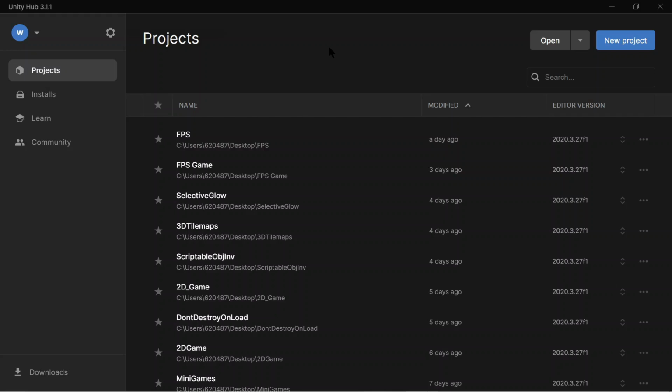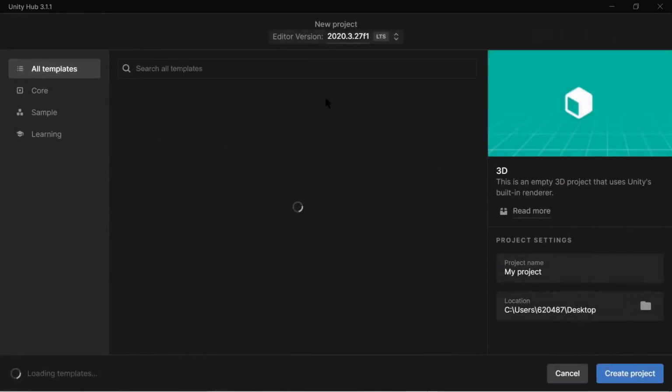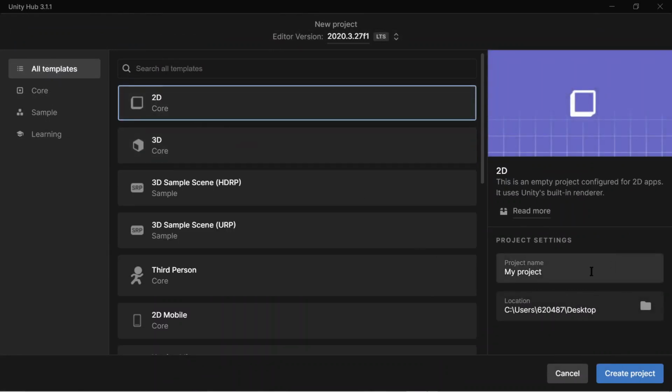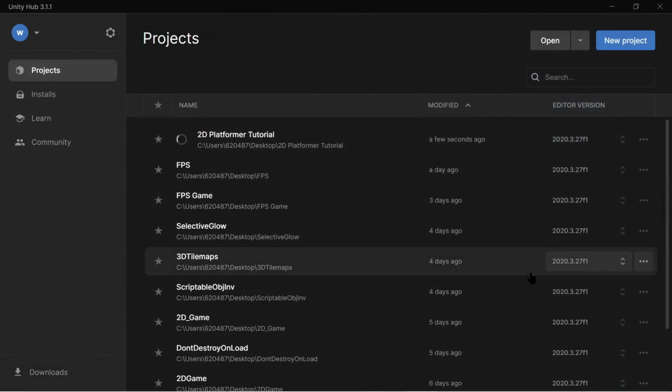So the first thing we're going to need to do is create a new project. Make sure you select 2D, and name the project whatever you want. I'm going to name mine 2D Platformer Tutorial. Once you have done this, click Create Project and wait for your project to load.